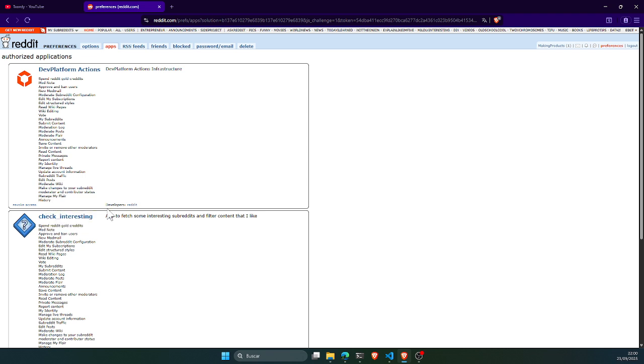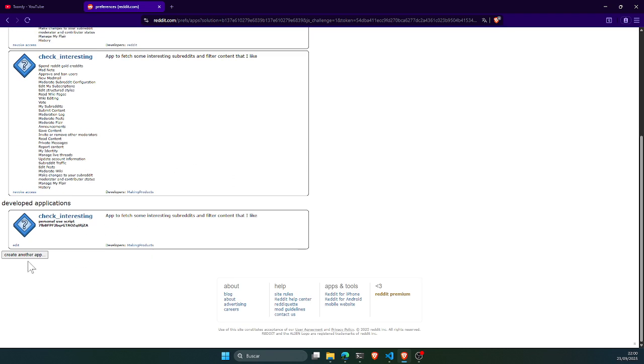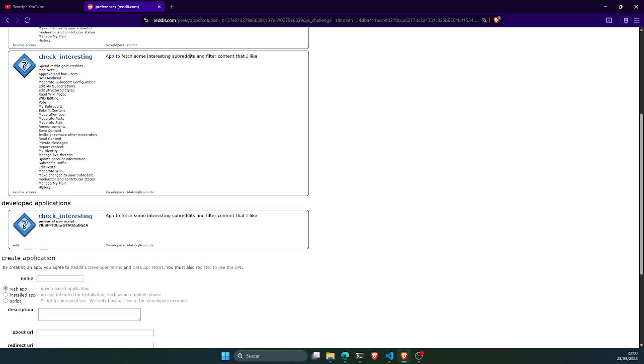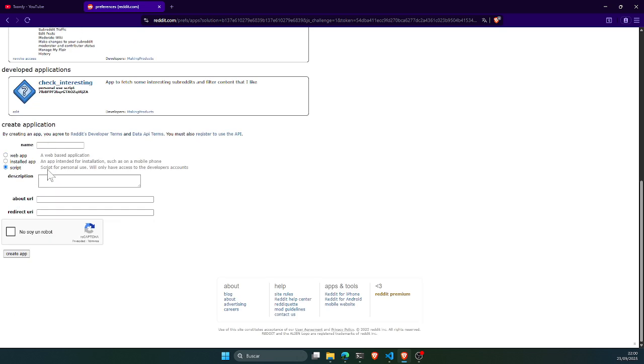In this case, this one is the one I created, and it's as simple as clicking create another app. You need to put in some name. I chose script, then I added a few words for the description, and the redirect URI is mandatory, but since this is a script that may run on different machines, and it's not going to be used in my case, I just added localhost on port 8080. With that done, it gave me some credentials: a user, a client ID, and a secret.